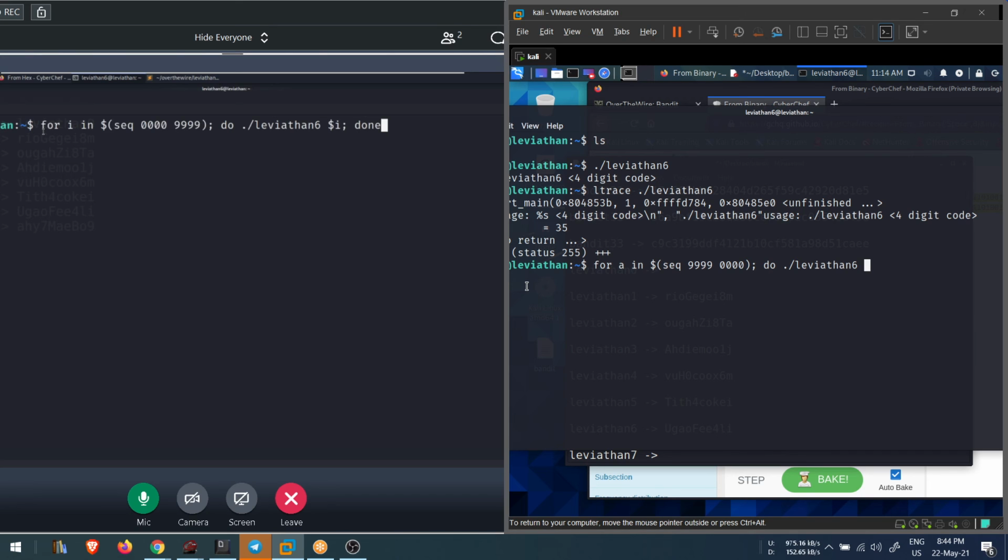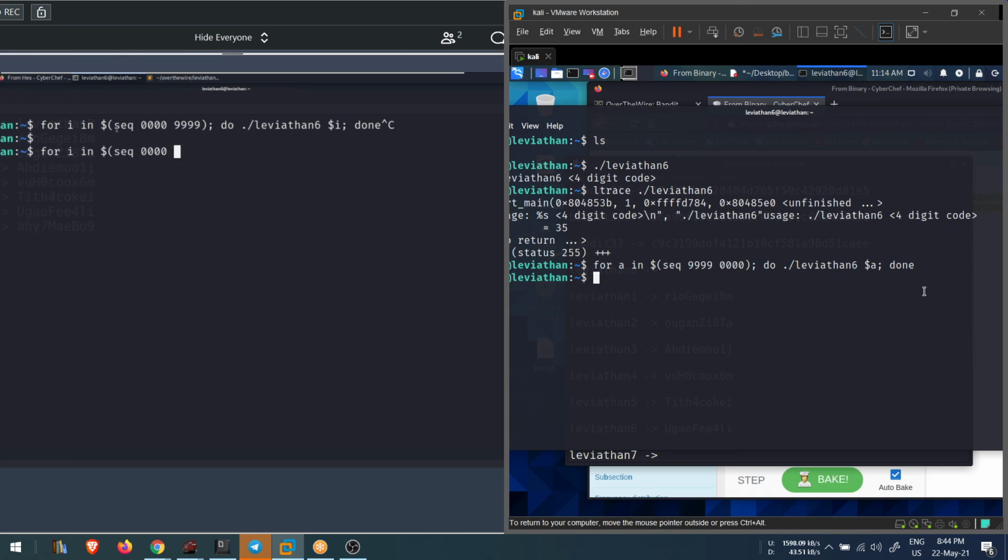Again I am repeating it: for every i there is a sequence. Let's say we type this thing only: for i in $(seq 0000 0011), and then we just echo it out, echo $i, and then done. Okay. Can we reverse the sequence?